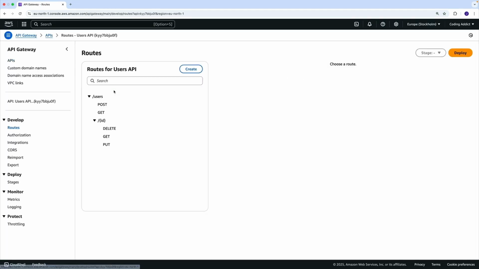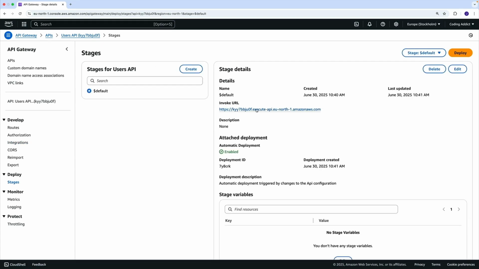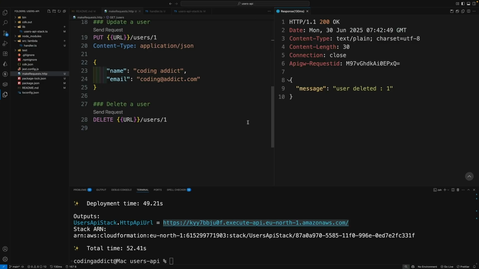Let's just go to API Gateway. We have our users API. In this case, we have the route of /users, then POST and GET, and then we have the specific one. So /users/ID. And here we have DELETE, GET, and PUT. And when it comes to integrations, notice we have Lambda for it. And also, let's take a look at the stages. This should be our default one. And now, of course, we can grab the URL. And if you have the same result, we could move on to the next step.